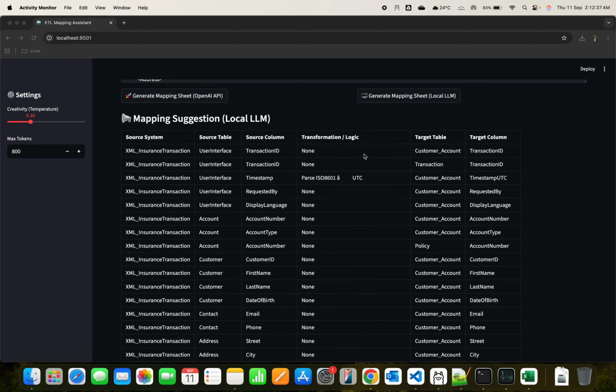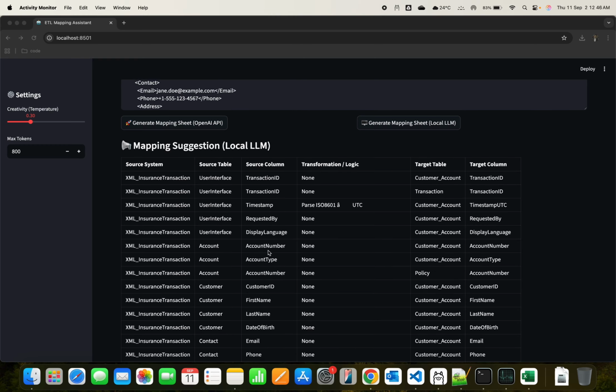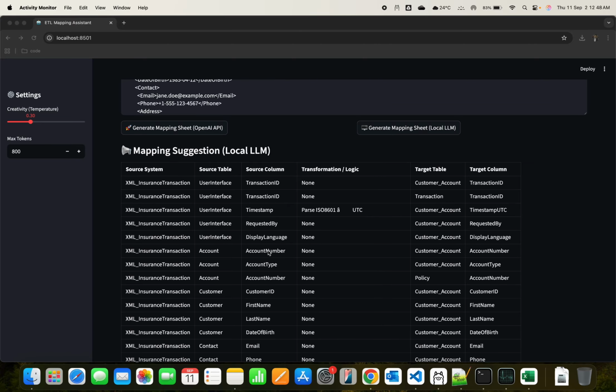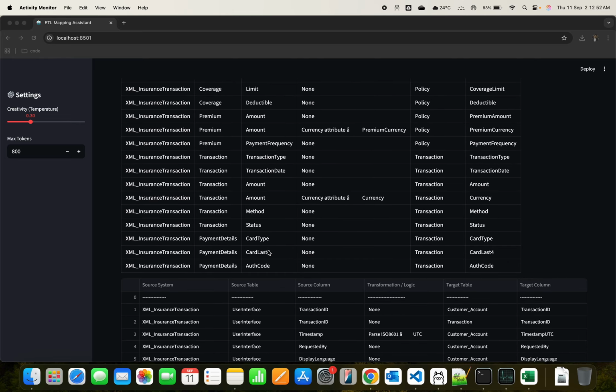When we use the API, it gives the sorted order based on the target table, but here I think it is sorted based on the source table. So yeah, this is pretty good, what I actually tried to show in this video.